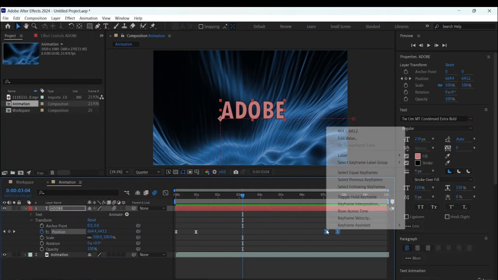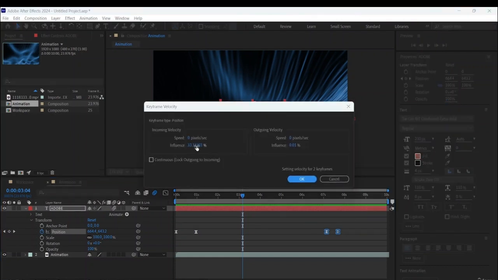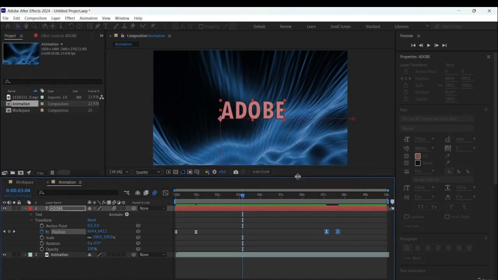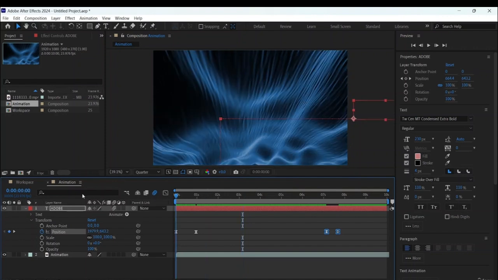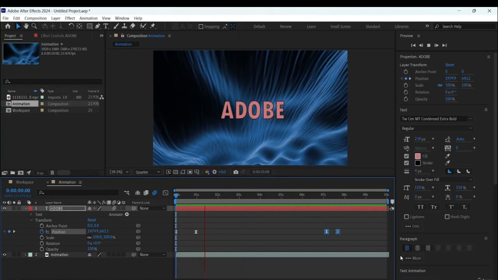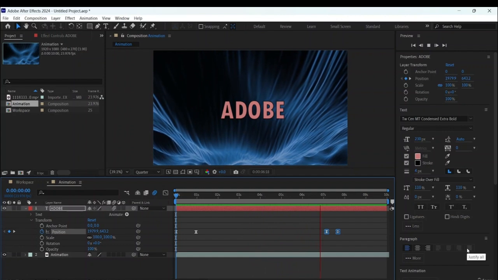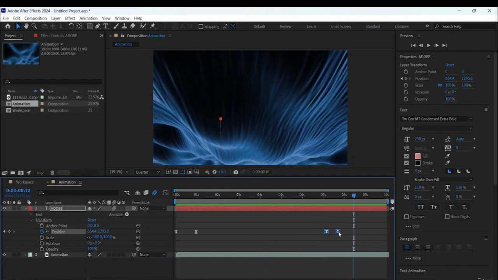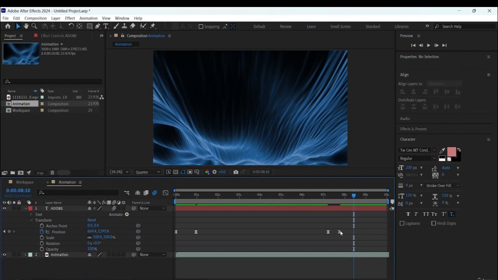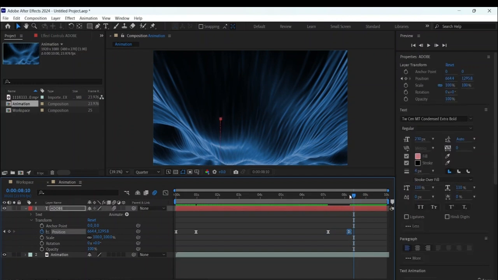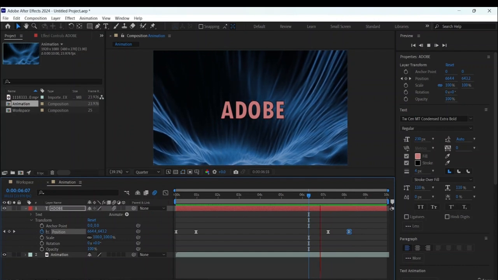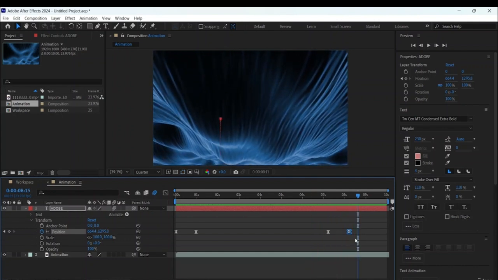The same way, I will select both of them, right click, go to keyframe velocity, and put 70 here and 70 here as well. I will click OK. Now let's play this. Here you can see the motion blur looks better. Let's move one keyframe, see, and play this. And this is how it will disappear.